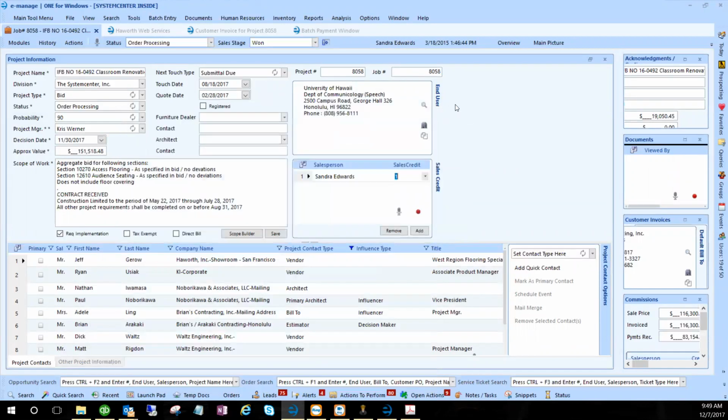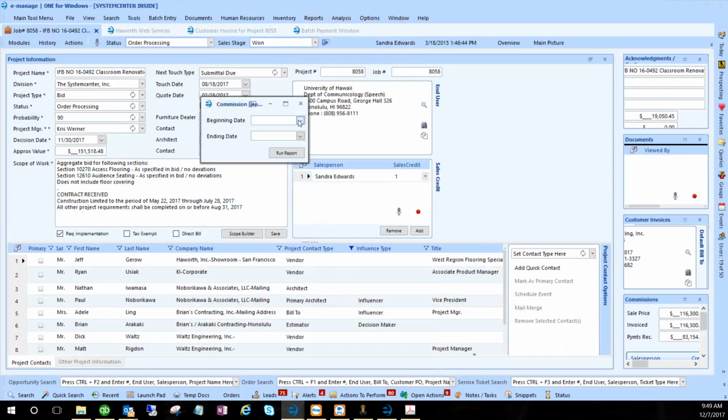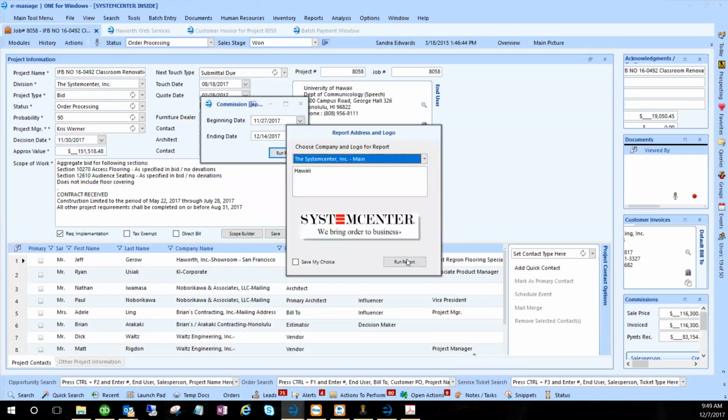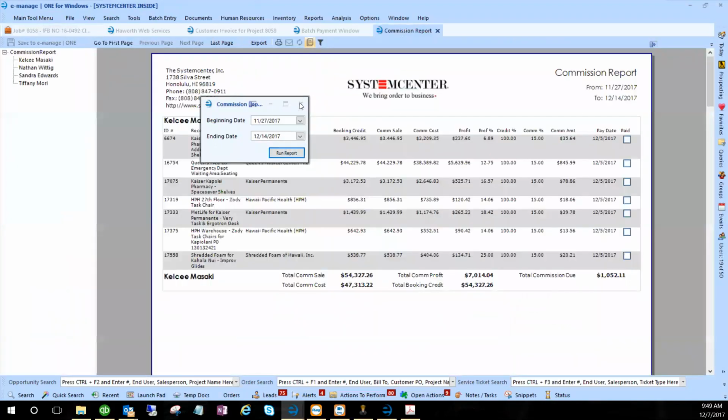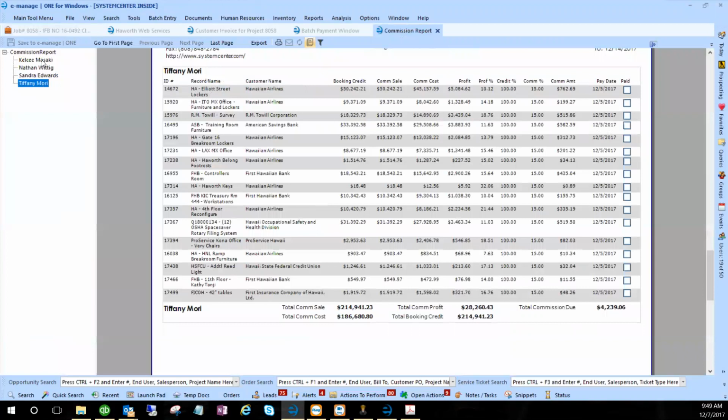And then the salespeople can even go to reports and run a commission payable report. They will only see their commissions. They don't see anybody else's. So let's just run a report. I don't know if I'm going to have anything, because it's probably scheduled for later. Oh, well, anyways. So it does it by salesperson, and if a salesperson ran this, they would only see theirs. And you can see it will be checked off if it's been paid.